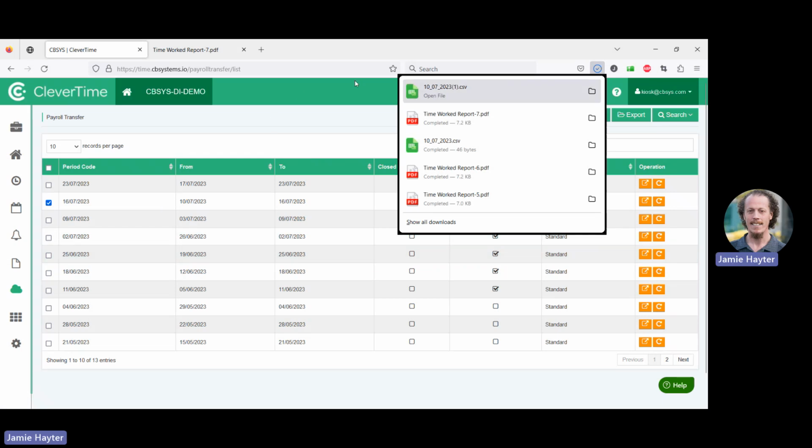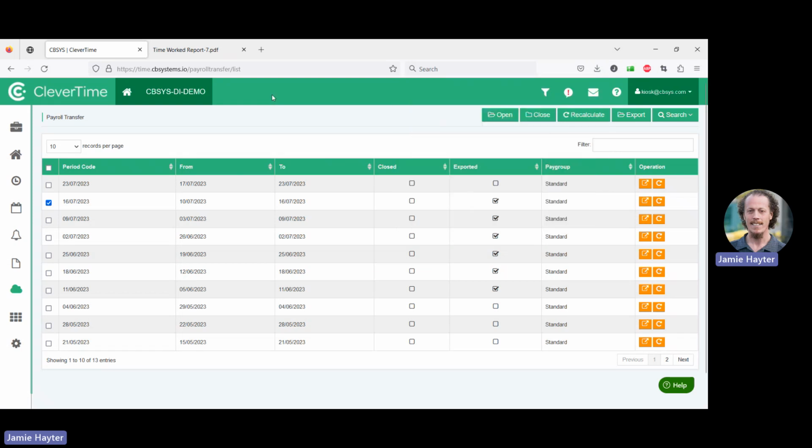And it's just going to save a CSV file of all our employees' hours, ready for us to import into our payroll program. Usually in your payroll program, there'll be an option to import the timesheets. And then you just browse for that file to import it and process payroll as normal. So that's pretty much our system and how it works.